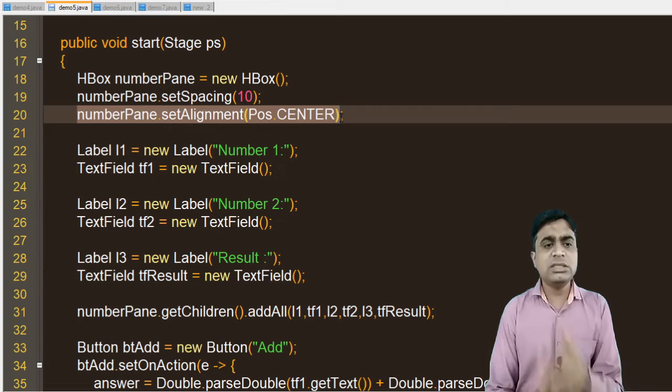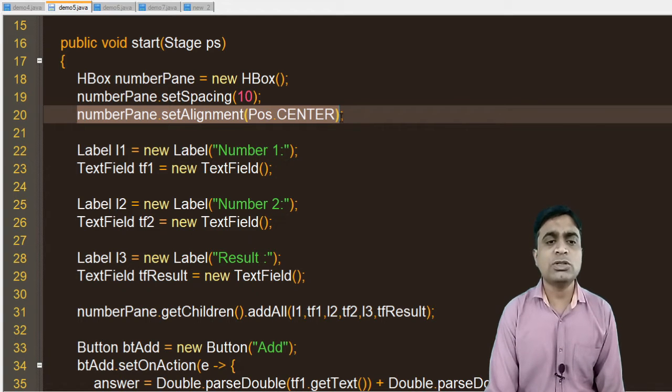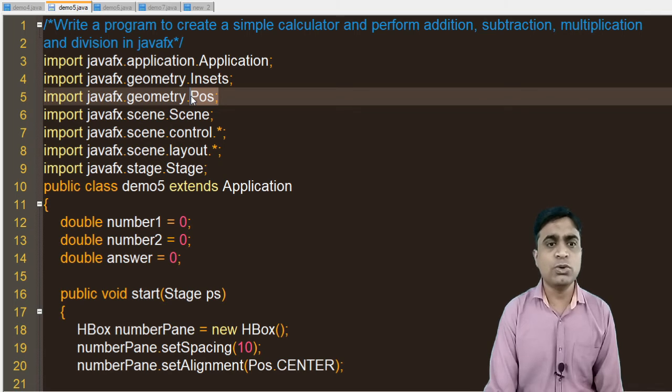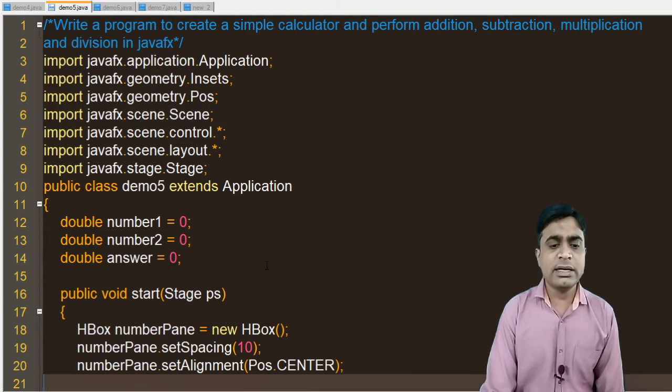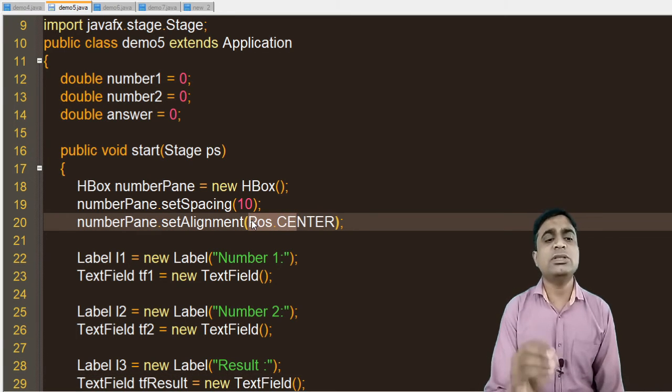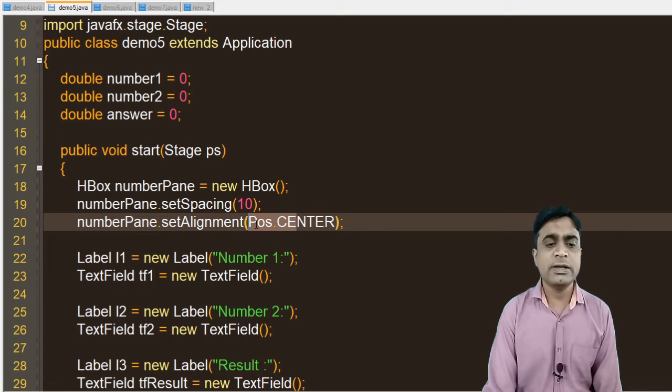This is because I am using geometry Pos here. With the geometry position, you can directly arrange the component in the center, because you cannot directly write the object name of the HBox dot center; that will arrange the component in the center.